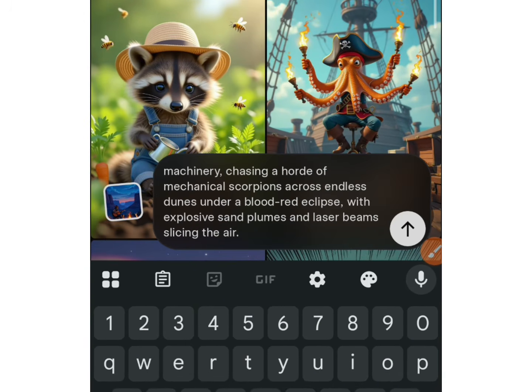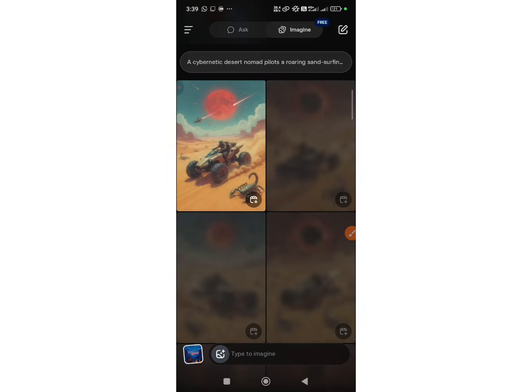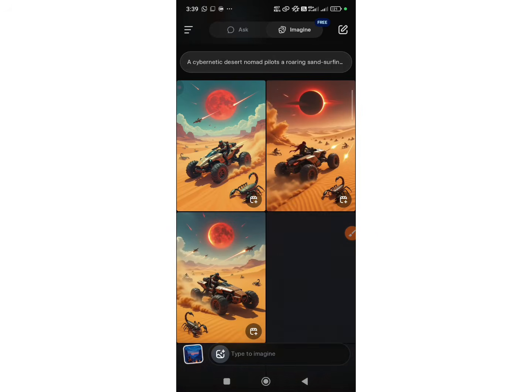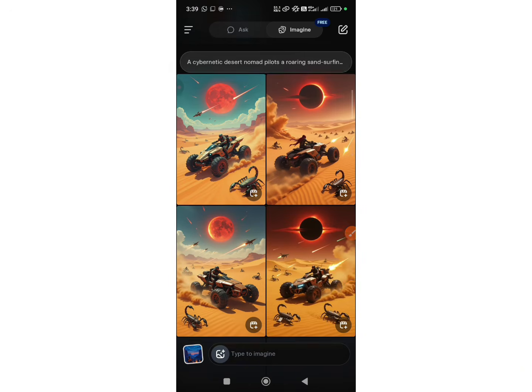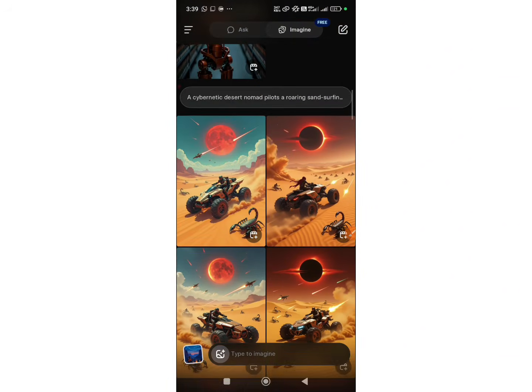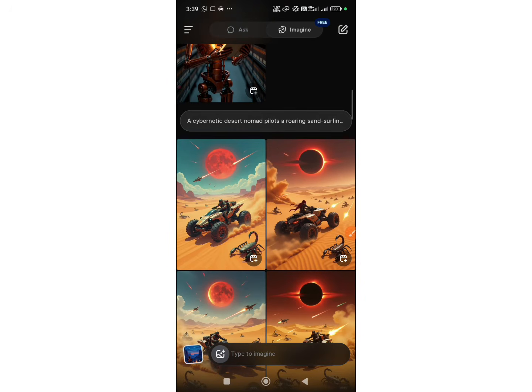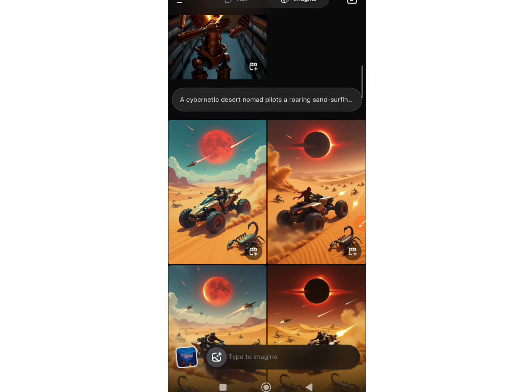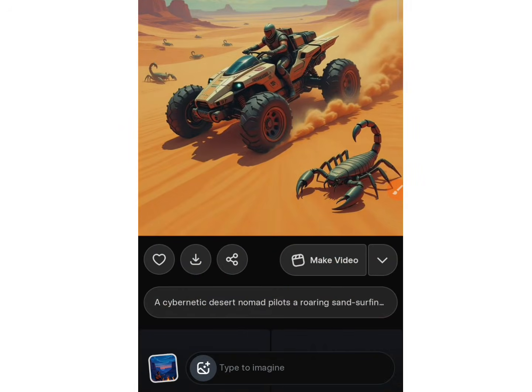So this is my prompt. I'm going to tap on send, and you can see it's going to start generating. It is very fast. Look at it. It has generated that image for me. It's generating four images for me. You can see the images. After I've gotten my image, I can open it up. So let's say I like this particular one. I'm going to open up the image.